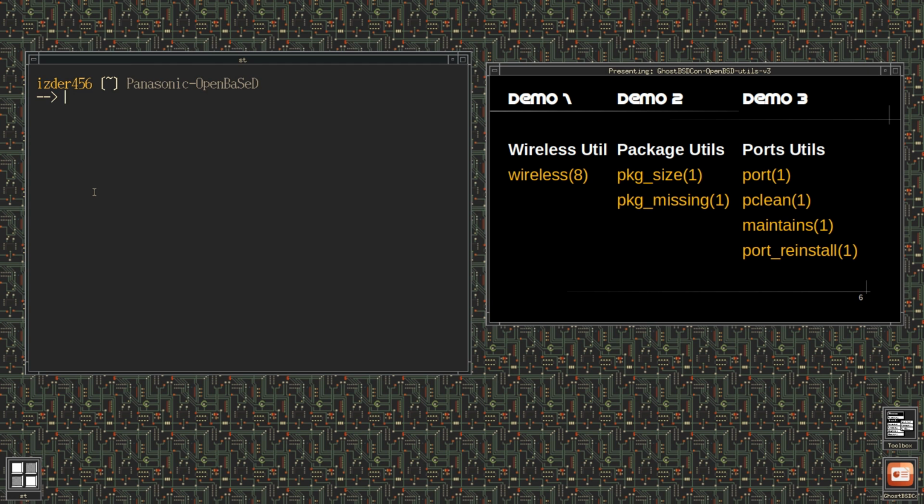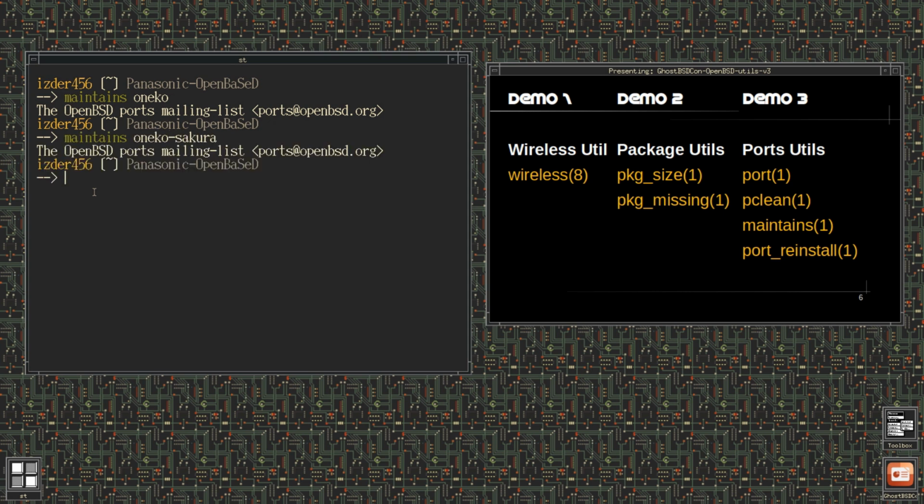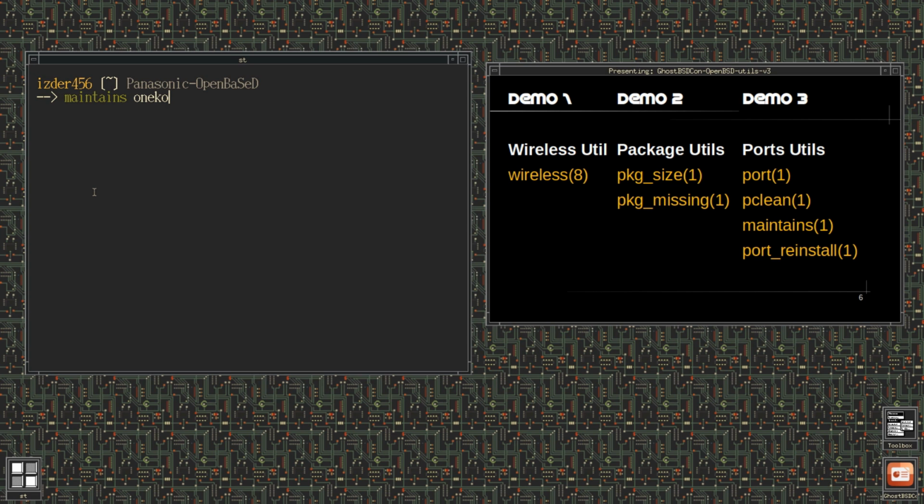I also have pclean, which I can't demonstrate right now, but what it does is it removes the orig files from your port. Maintains is a fairly simple program. It'll just return the maintainer of a package. So if I do Aneco, in this case I did not set a maintainer in this port, so it defaults to the port's mailing list. Or maybe I did that wrong. One sec. Okay, yeah. There is no maintainer for that.